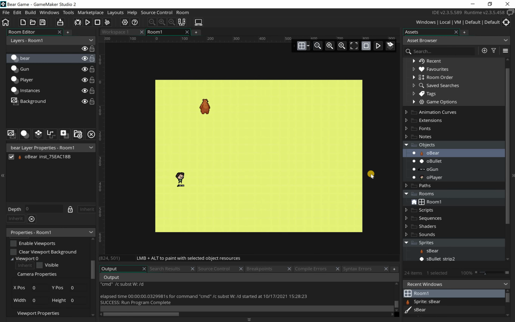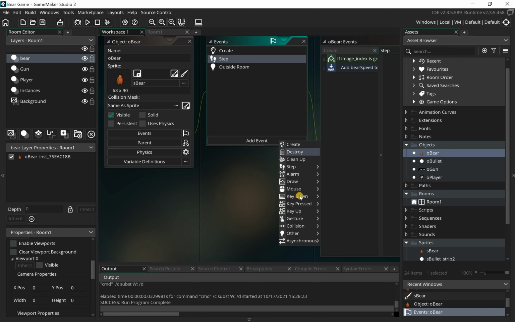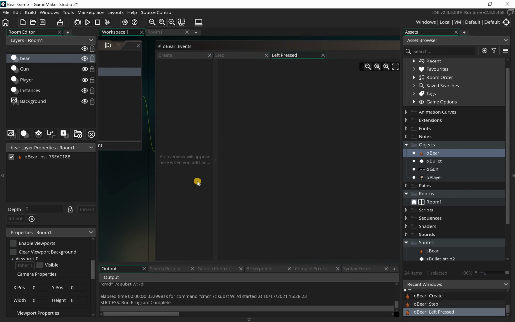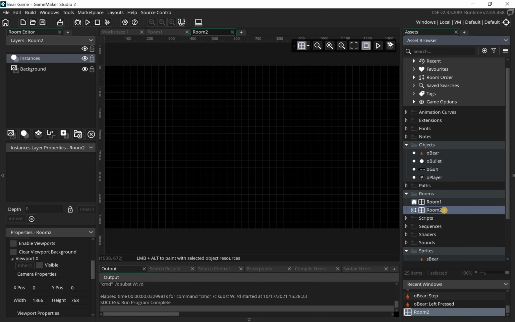Okay, so the first thing we are going to do is we need to go into our OBear, and I need to add in an event, which is going to be a mouse press. So when I press the left key on it, essentially we're going to need to go to another room. Now I haven't created the other room yet, so let's create that. So right click on rooms, go to create, and then click on room, and we're going to leave it as room 2 for now, right? We can rename it, but I'm going to leave it just as room 2 for this moment in time.